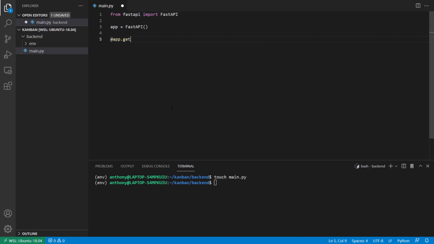And then to test this, I'll create a single endpoint. So app.get("/board"). Eventually this will return the data for the board, but for now it's just going to return nothing, just so we can see it working. So I'll call this get_board, and then I'll return, say, board, and then an empty dictionary. So I think this is it.